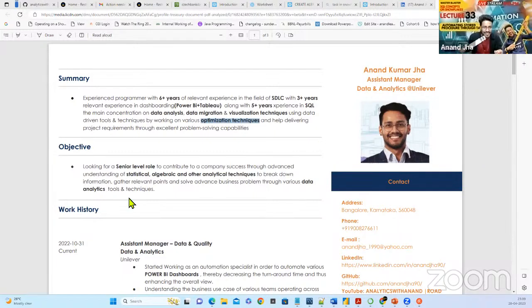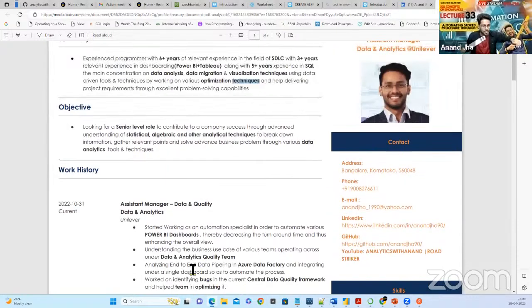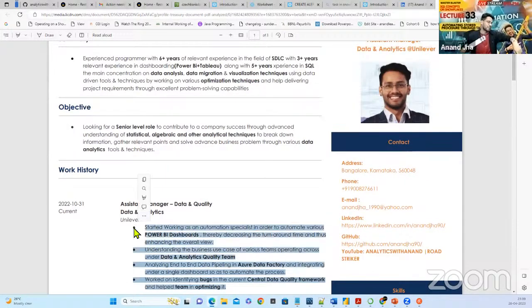So I'm saying, the moment you write data analysis, data migration, and visualization, write the word data migration also, because you're migrating the data. Use these three words, using data-driven tools and techniques by working on various optimization techniques. This is the technique in which you have worked. And mention that as your first project. This should be the first project in your resume. Pehla project yahi hona chahiye.